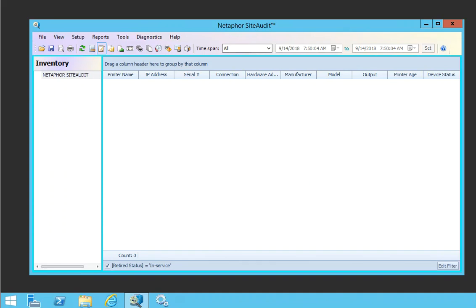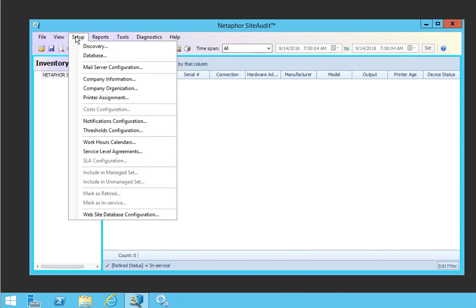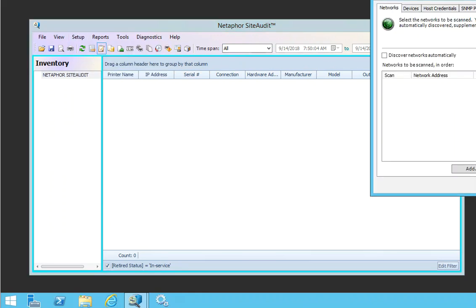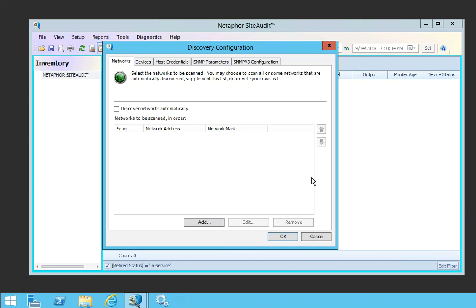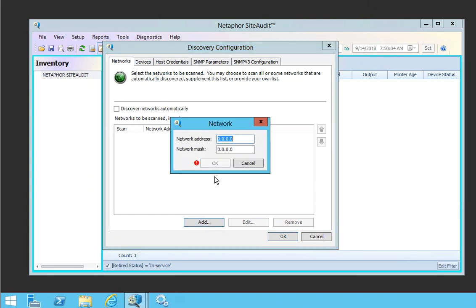Okay, so you've installed SiteAudit and you're ready to start monitoring. Let's take a look at what you have to do. The first thing is you'll have to set up your discovery criteria to identify the IP addresses in your network where you want to find printers. So let's do that first.